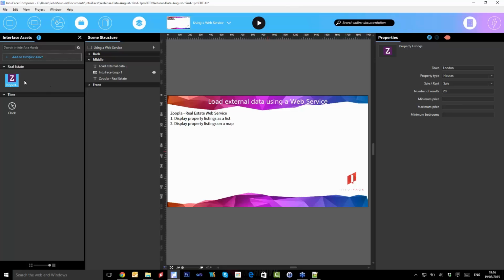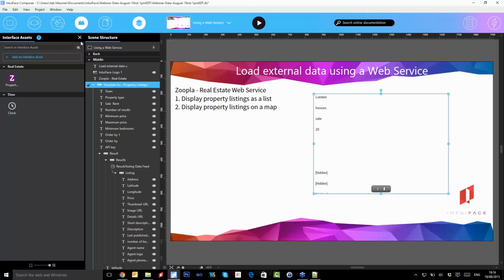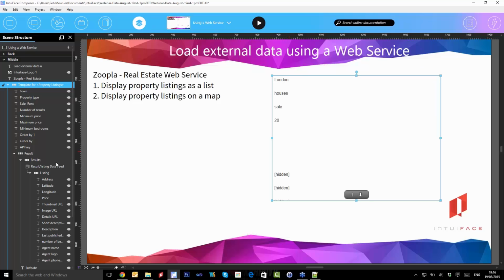So, now that Intuiface knows how to discuss with this web service, how to call this web service, I can just do a drag and drop here on my scene and get that information directly here. When I drag and dropped the clock, I had a nice clock with a gray background with some needles prepared. Here we don't have any default design, so we are going to create our own very quickly.